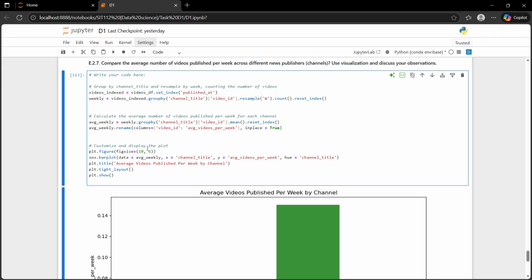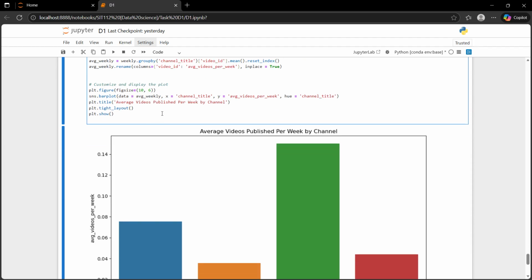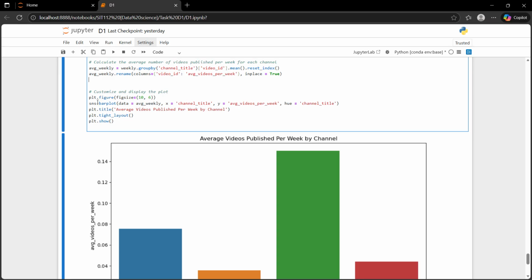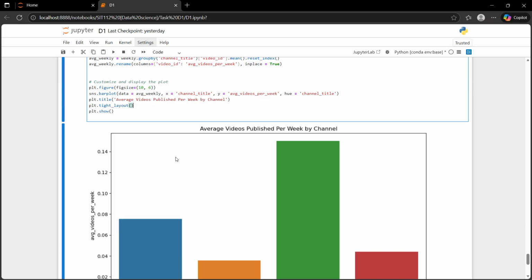This gives us the total number of videos published weekly for every channel. Now I calculate the average number of videos per week by using this command. This tells us on average how many videos each channel posts per week. To make it easier to understand, I rename the column video_id to average_videos_per_week. Next, I visualize this using a bar chart using this command. Here, the x-axis shows the channel names, the y-axis shows the average videos published per week, and each bar represents one channel. Finally, I add a title, adjust the layout, and display the chart using these commands.